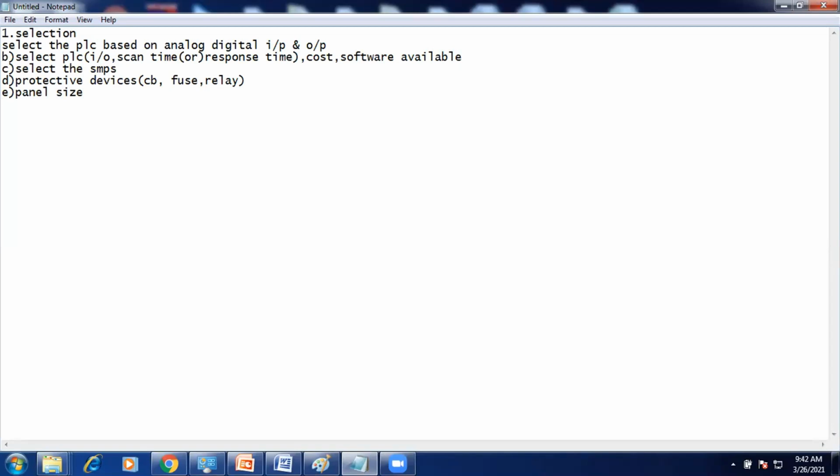Next one is wire requirement. Based on the current rating, we need to select the wires. If the current rating is very high but I select a small cable cross section, it cannot withstand the current. So based on the current carrying capacity, we need to select the cables.